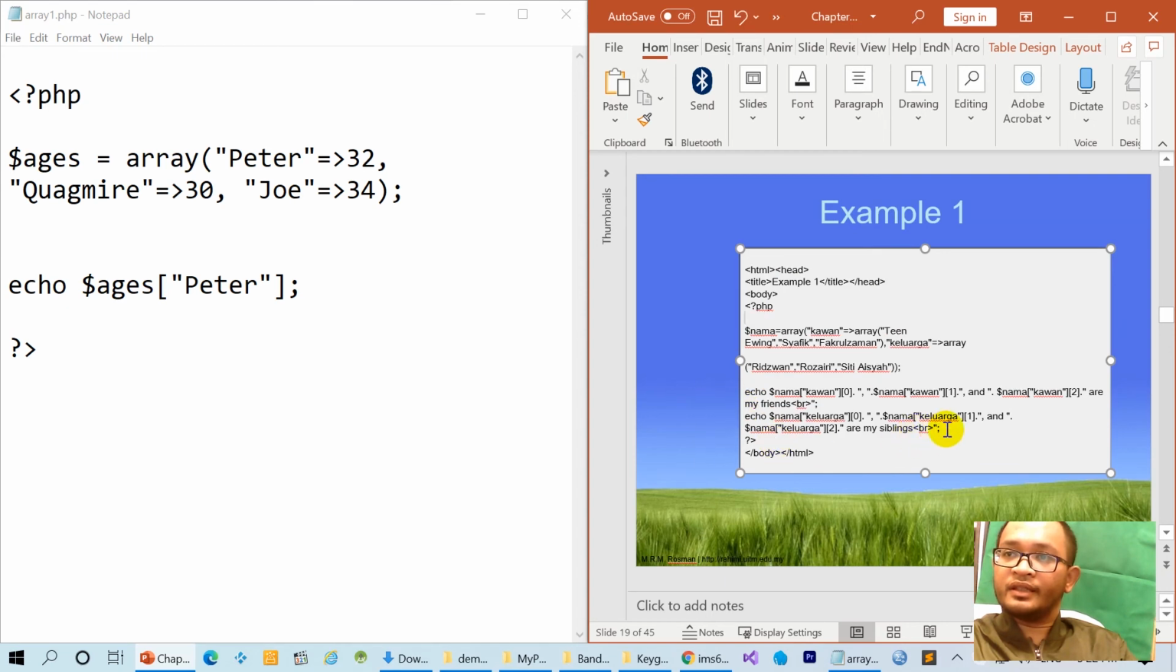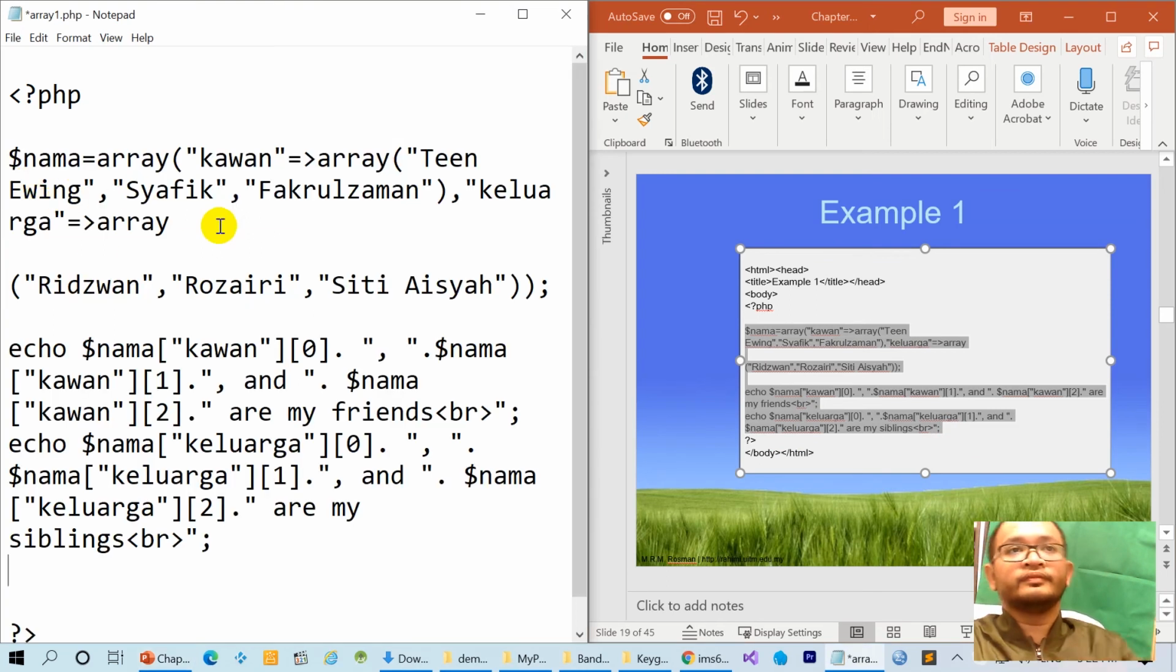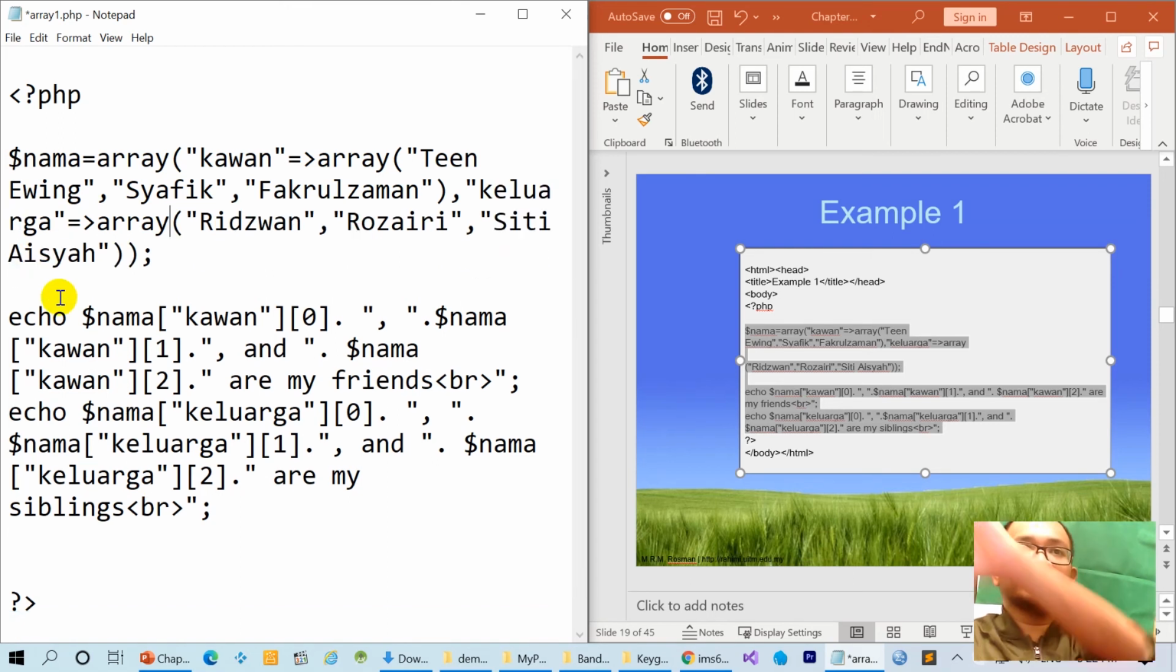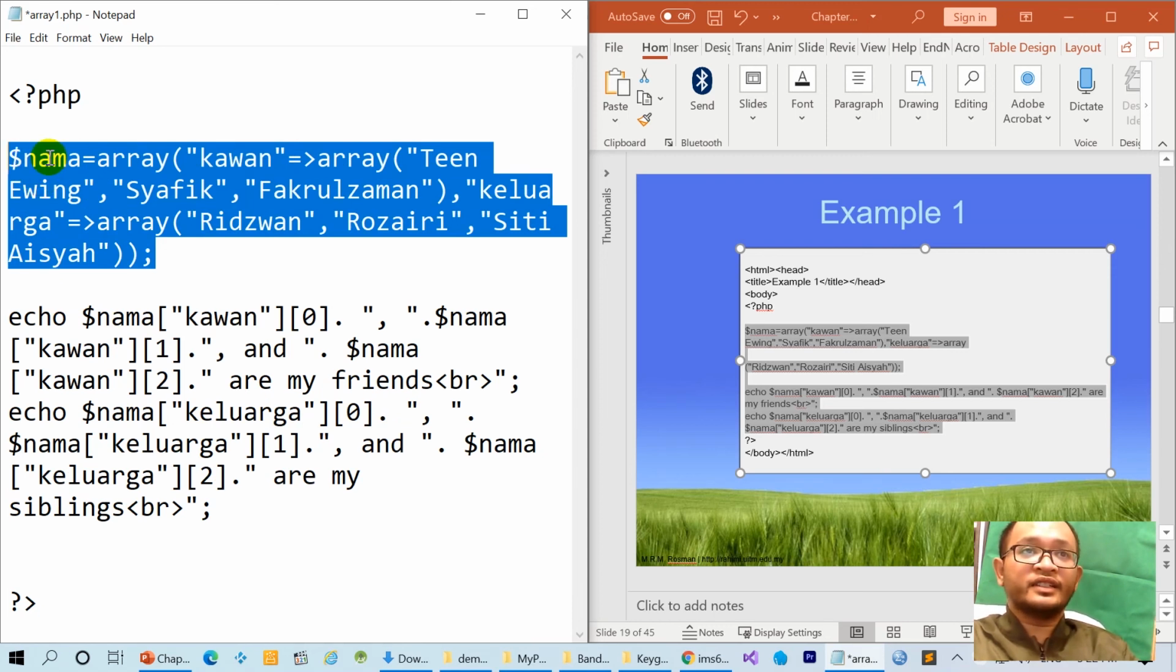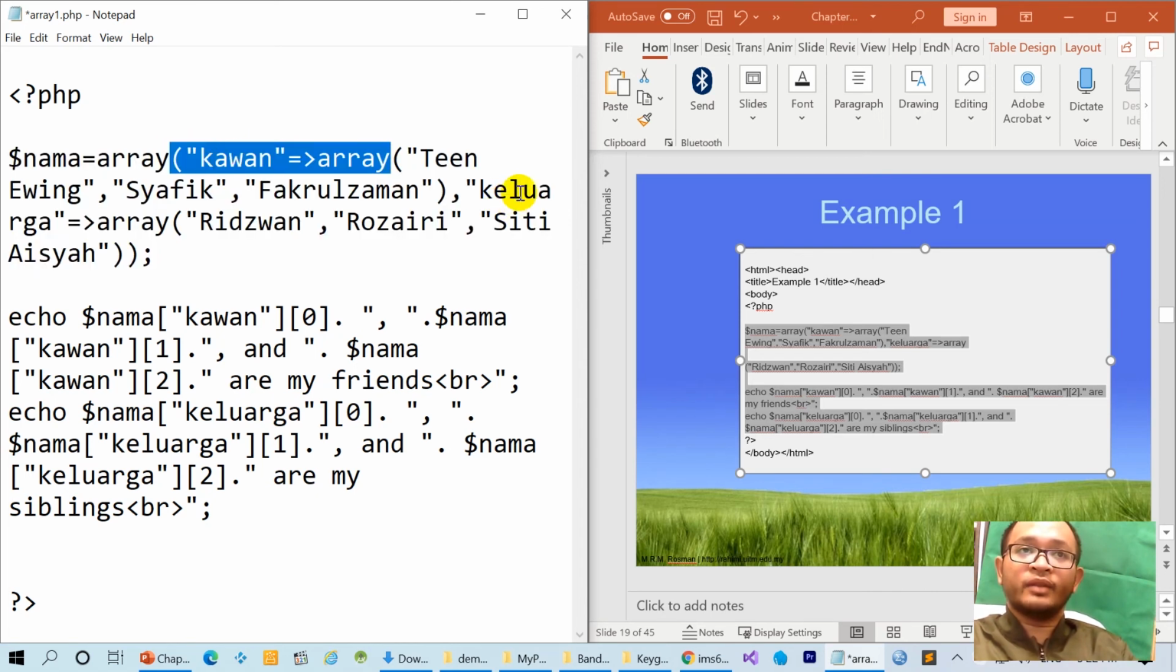Just copy this. The main variable name is nama. So nama array, the first array is kawan, and the second array is keluarga. Put it here. In this multi-dimensional array, within this single array of nama, we have another array named kawan, and another one named keluarga. Whenever you want to use it, you must call the array name.